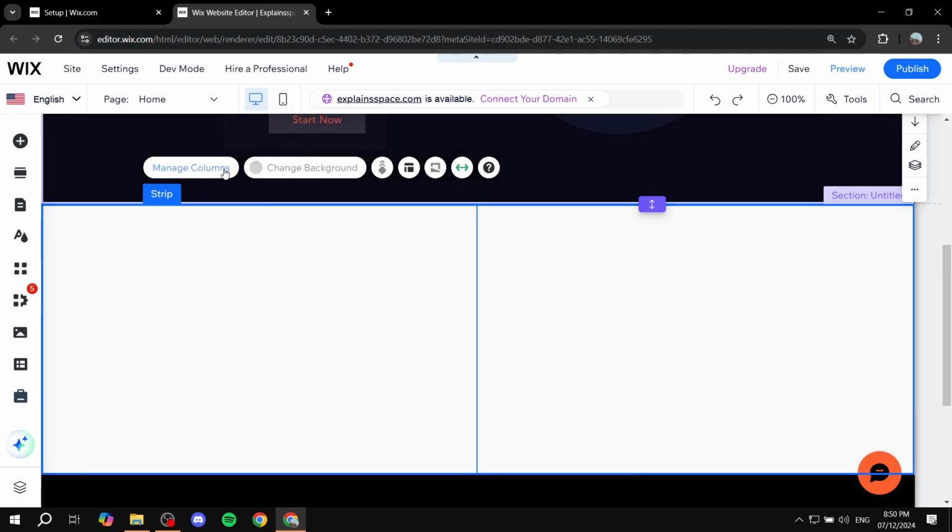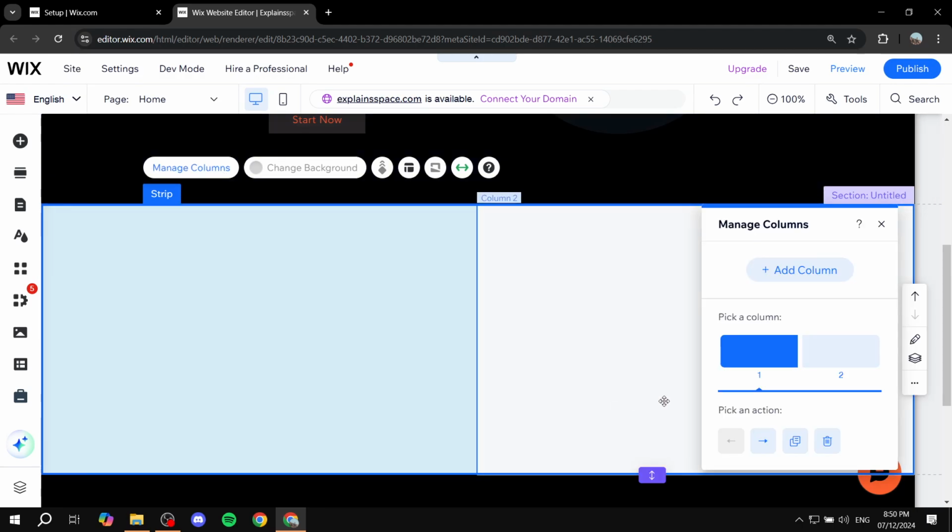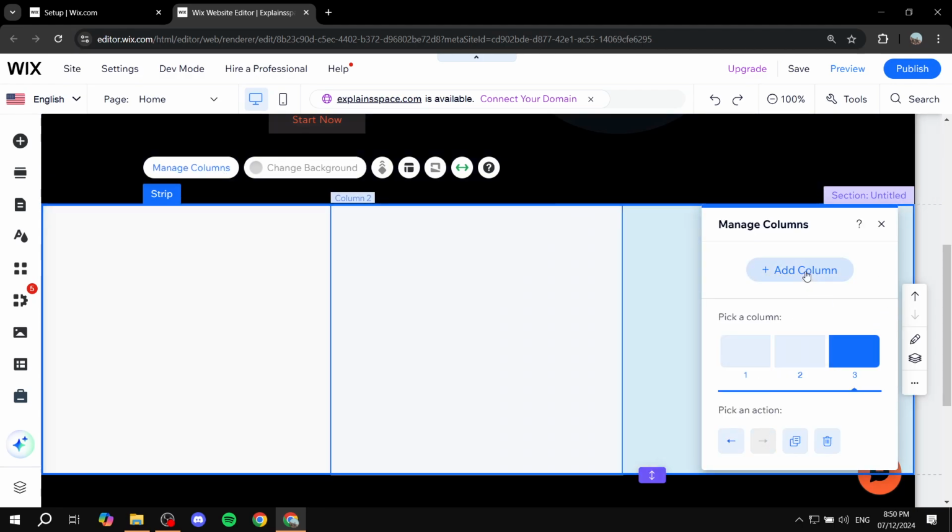And then you can click on manage columns here and add another one and add another one. So yeah, I was right about 3 being the max, because I've never really used more than 2. Anyways, you can actually use up to 3. I'm not sure you can actually use more than that.